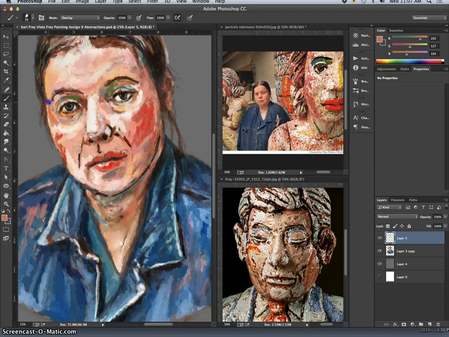Now I feel like I have the safety to really experiment here because I've already done the representational portrait and saved it. And I have it kind of as a backup if this just gets too crazy. But this is fun.